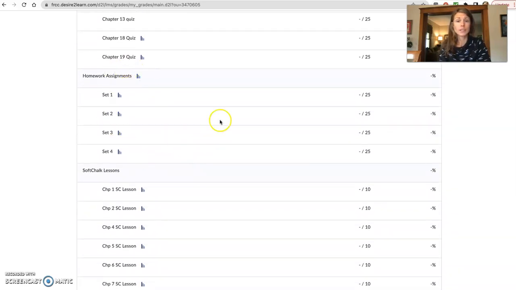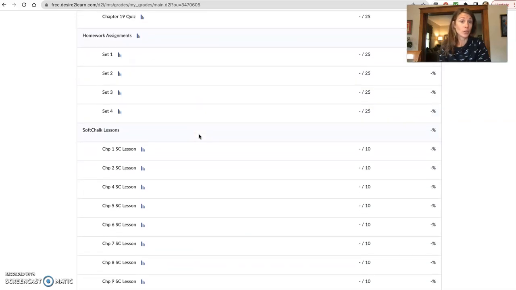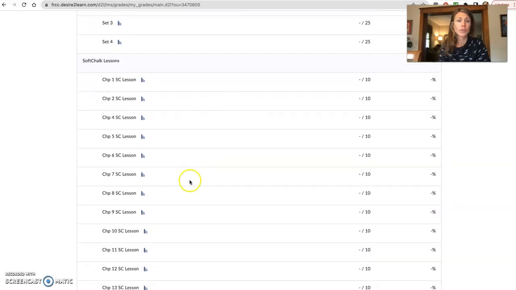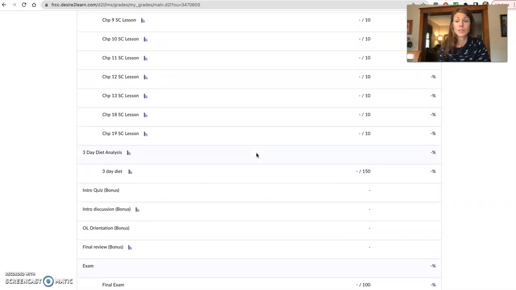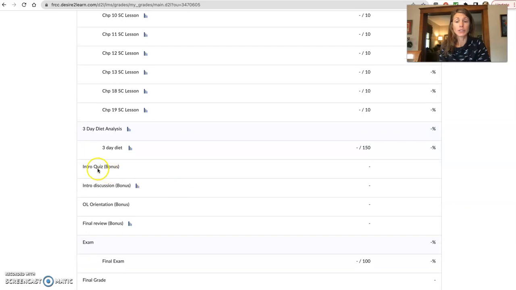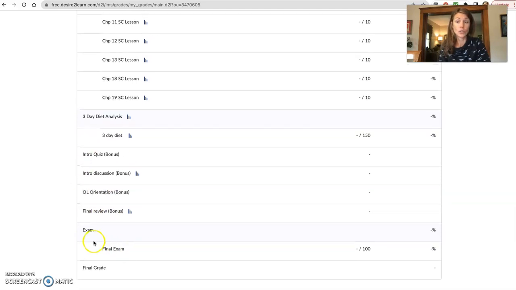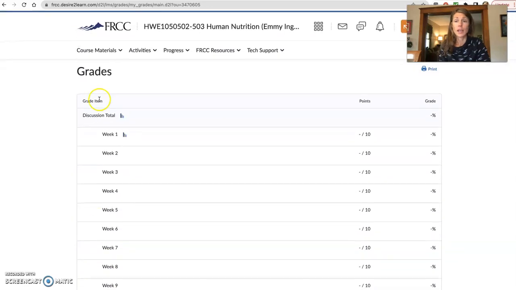Your homework sets are housed here. Again, you're choosing one of the options available to you. You get 10 points for your SoftChalk lesson. The 3-day diet analysis, your introduction quiz, your introduction discussion, and your orientation if you choose to do so, are all bonus. Then there's the final review sheet if you choose, and then your final exam.